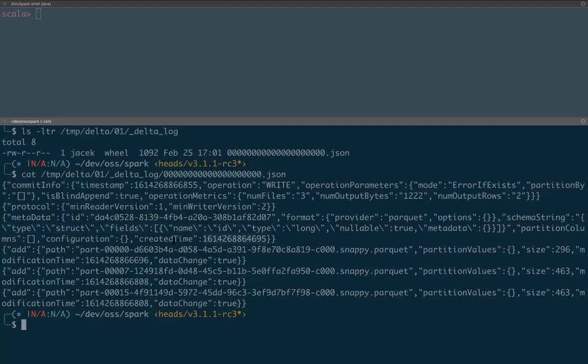Interesting. It might be because this metadata is about the transaction when it was started, and this is when it was committed. It's possible, but I'm not sure about it.